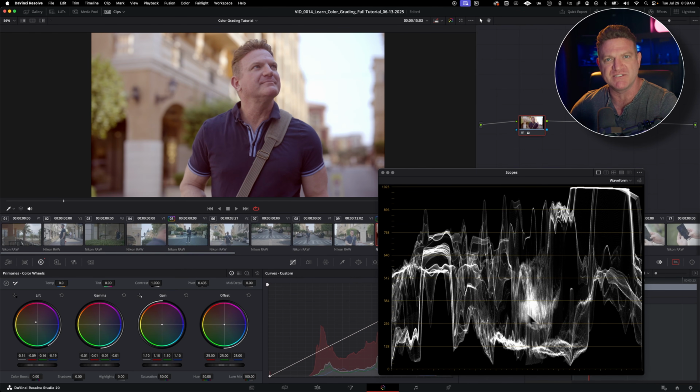One of the best habits you can develop as you grade is to watch the waveform while you're adjusting these wheels. It's easy to think something looks good until you realize that your blacks are completely crushed or your highlights are clipping. So you want to use your eyes, but trust your scopes to confirm your exposure is healthy. Again, make sure to stick around as I go in depth about scopes later in this tutorial.